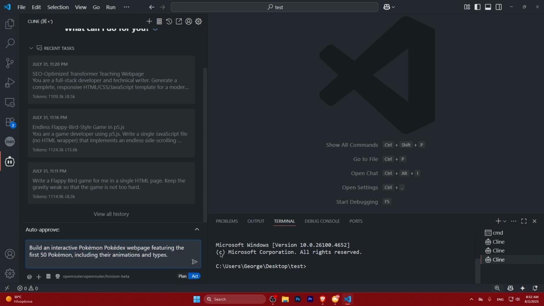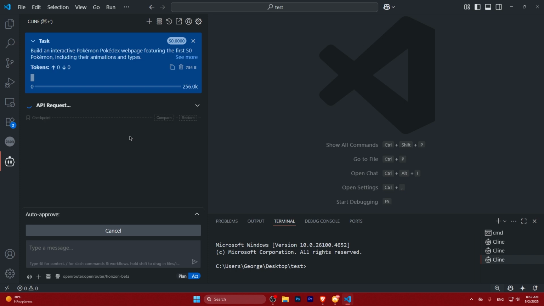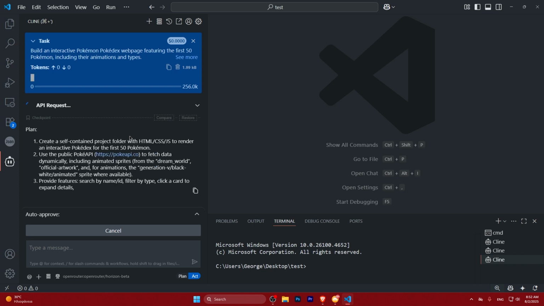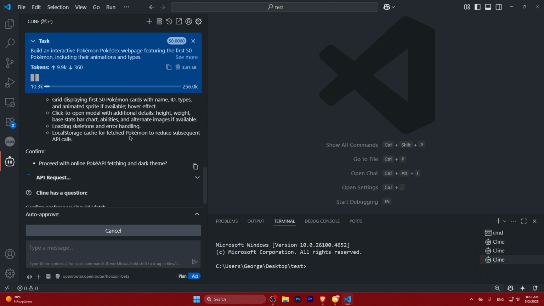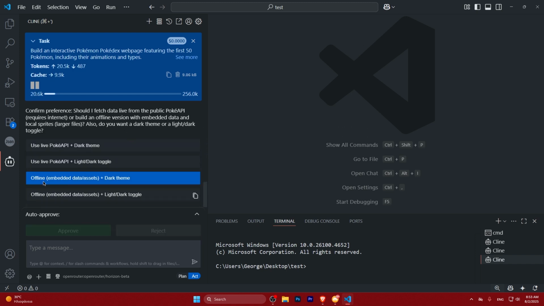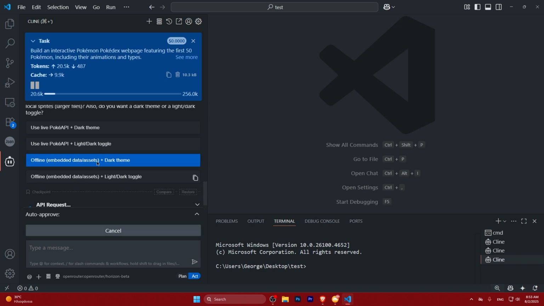I'm going to go with act mode to see if this model can actually on the fly optimize its prompt. Let's go ahead and see what the response will be. So it starts by fetching the online PokeAPI. I would actually say that it uses the embedded data and assets with a dark theme.